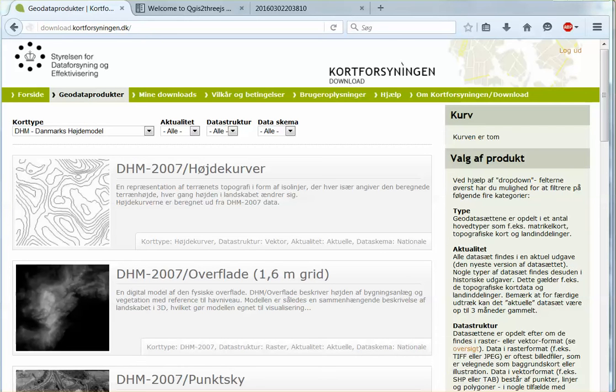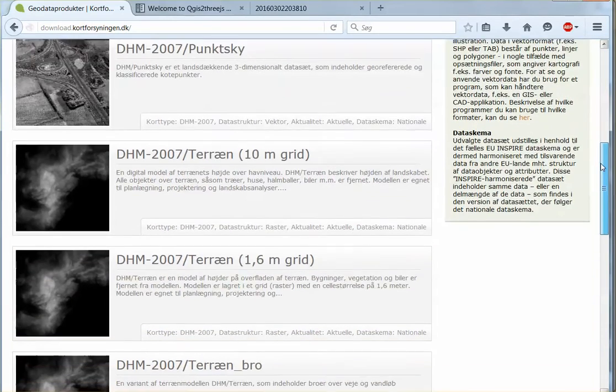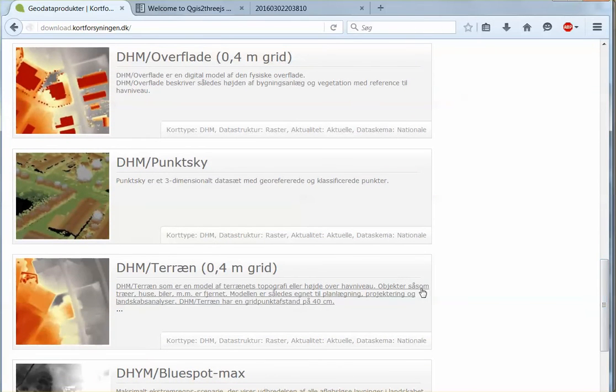All the data I've been using in this tutorial is downloaded from the Danish Geodata Agency on download.kortforsyning.dk. Here you can download terrain models, surface models, point clouds. I have been using the terrain model with a grid from 0.4 meter.